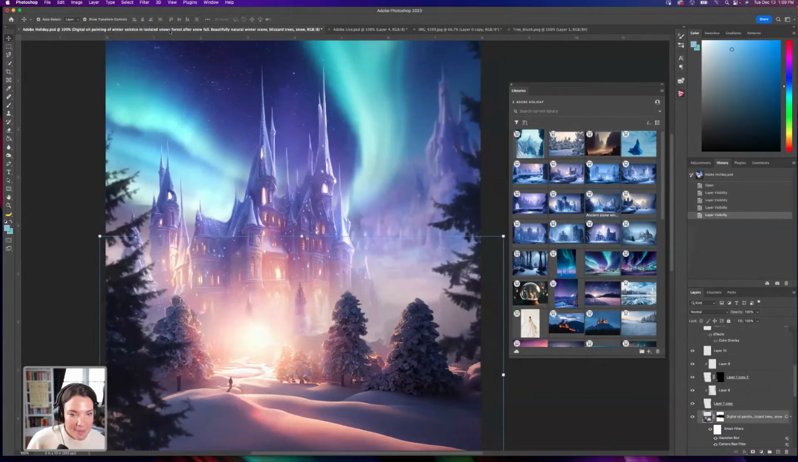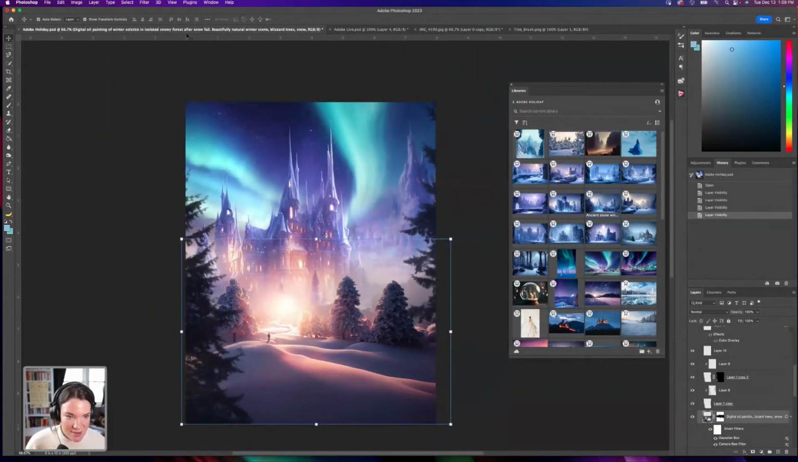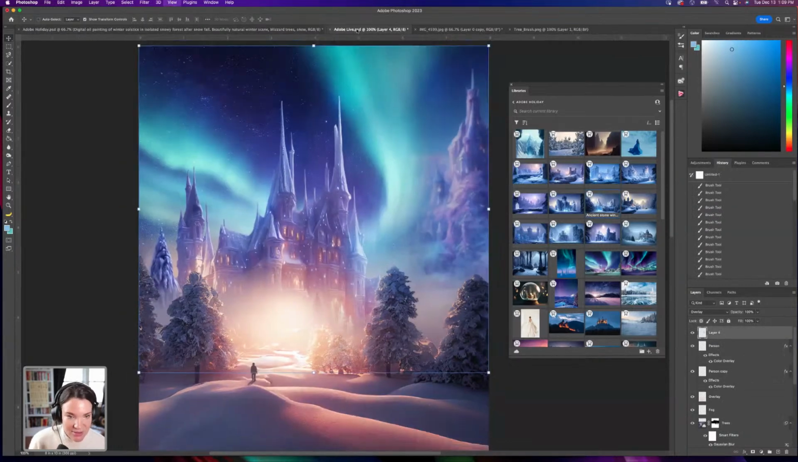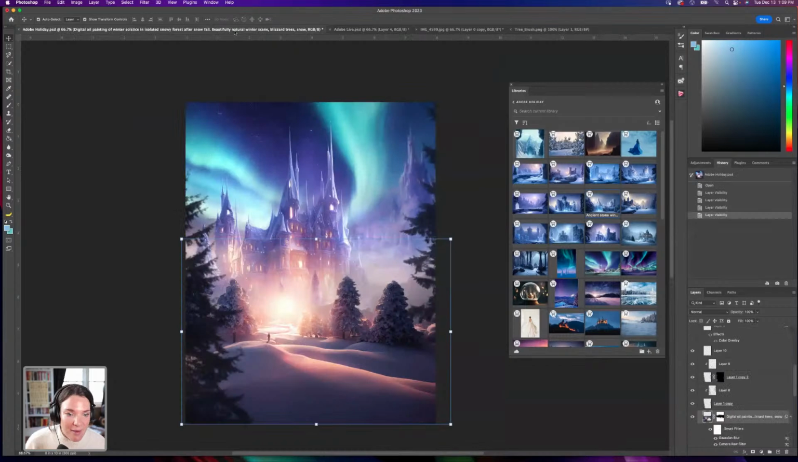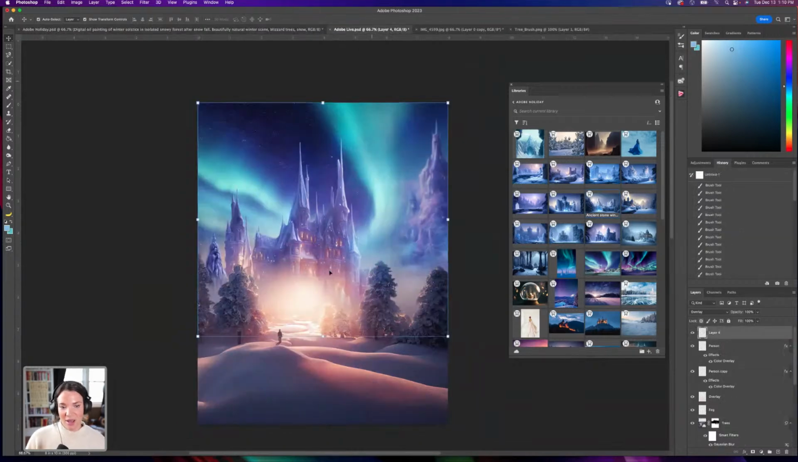All right. So it's starting to look pretty similar. We're going to add our trees in last and then a little bit of snow. Let's see. Yeah, looking good. Looking very similar.